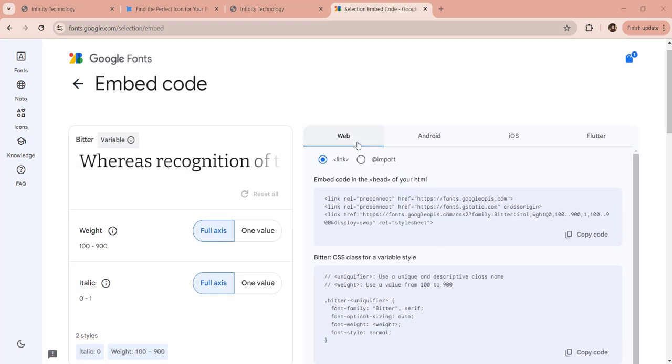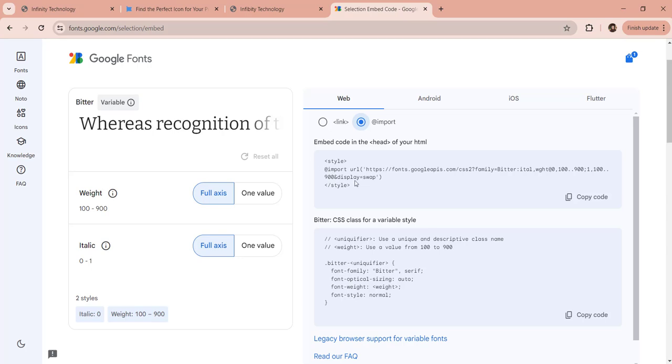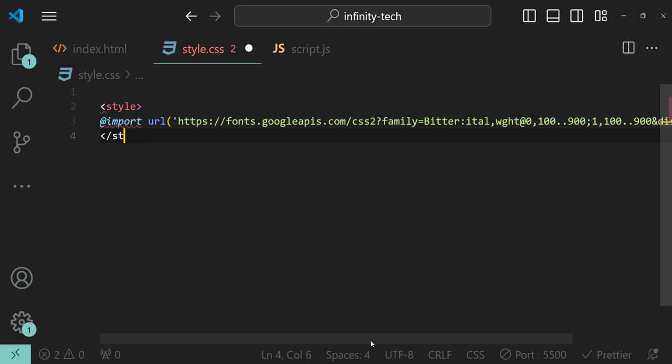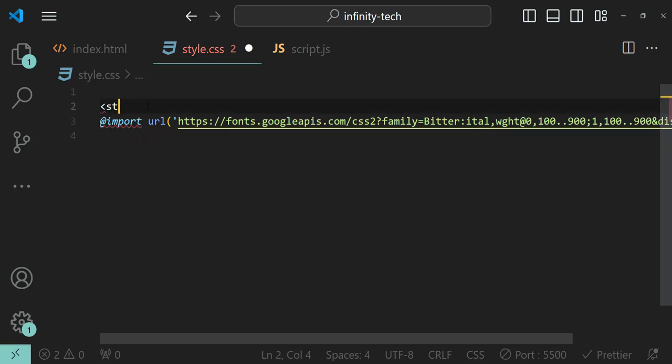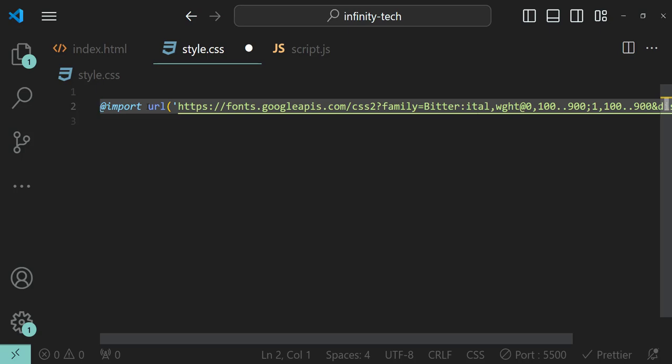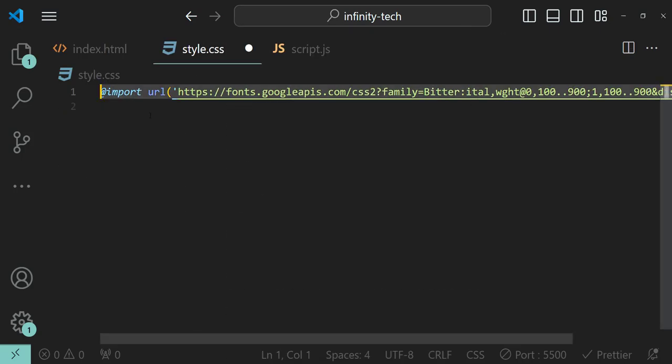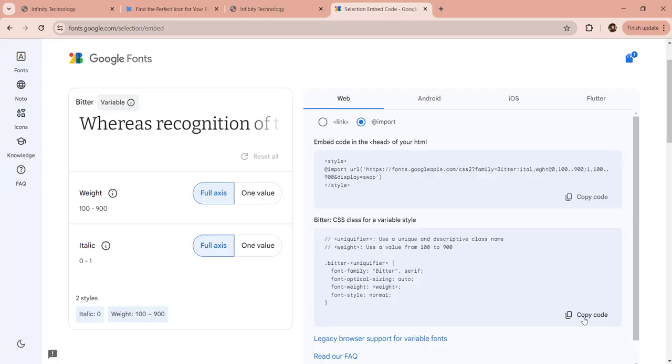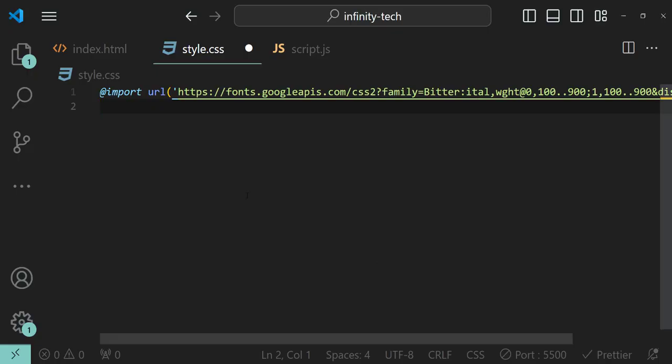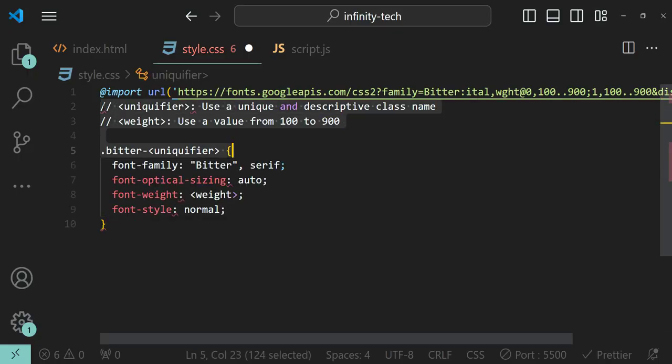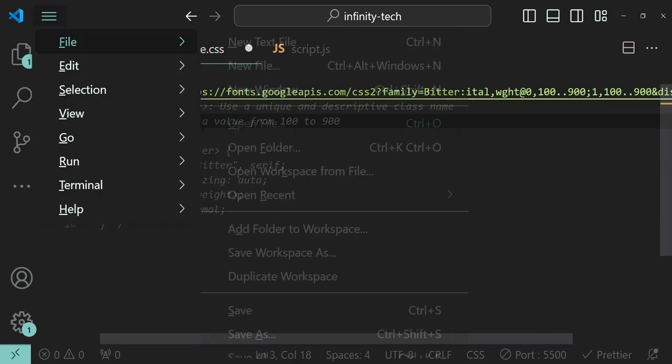Okay, now once we reach here, we have to make sure the web is selected, and then we are going to use this @import. So this gives us the @import link, and this is the way to use this Bitter font. So first let's copy this and paste it over here. Let's remove these style tags because we are in the CSS file, so we can only use these tags inside the HTML code. Then let's copy this and paste this over here as well, but let's comment them out for the time being.